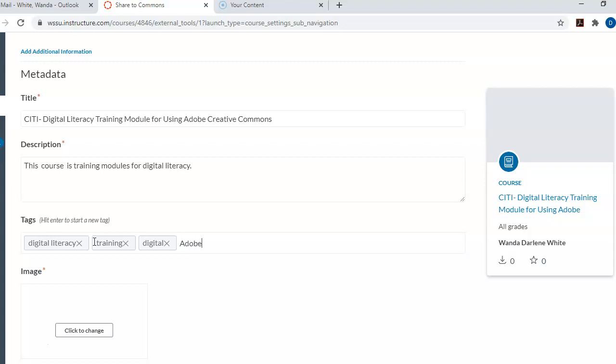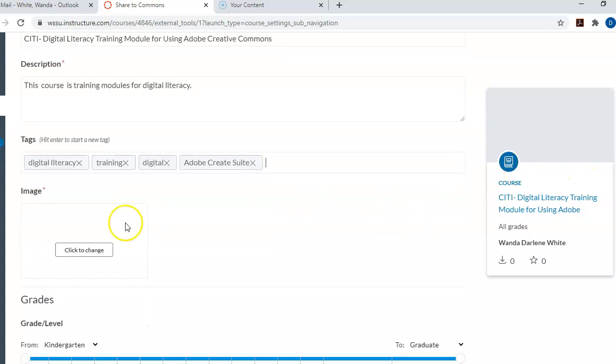I'm going to put Adobe Creative Suite because that will populate. So you can put as many or as little number of tags that you choose in your tags area. I do encourage you to use at least 1 or 2 tags within your course. The next part is your image.